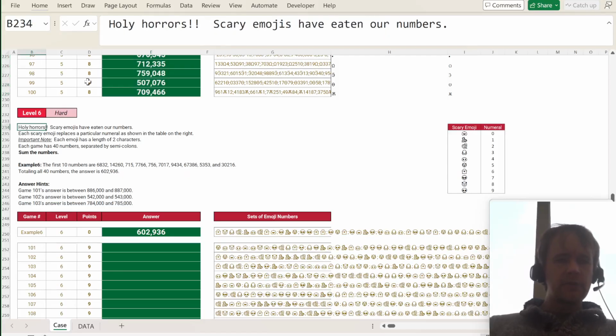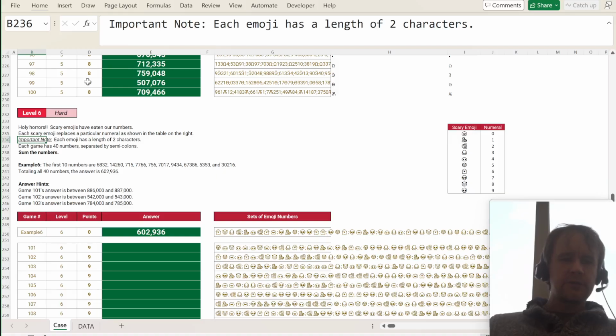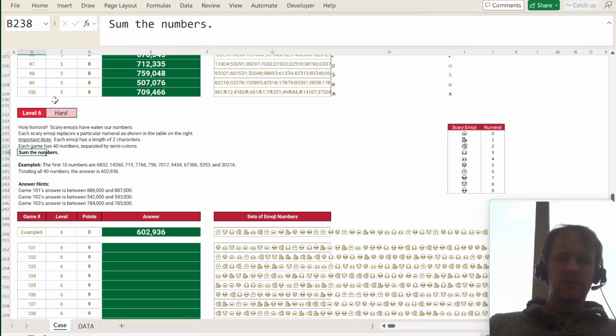Okay, level 6. Hard. Holy horrors. Scary emojis have eaten our numbers. Each scary emoji replaces a particular numeral as shown in the table on the right. Important note, each emoji has a length of 2 characters. Each game has 40 numbers separated by semicolons. Sum the numbers. Okay, so a lot of different things going on here.